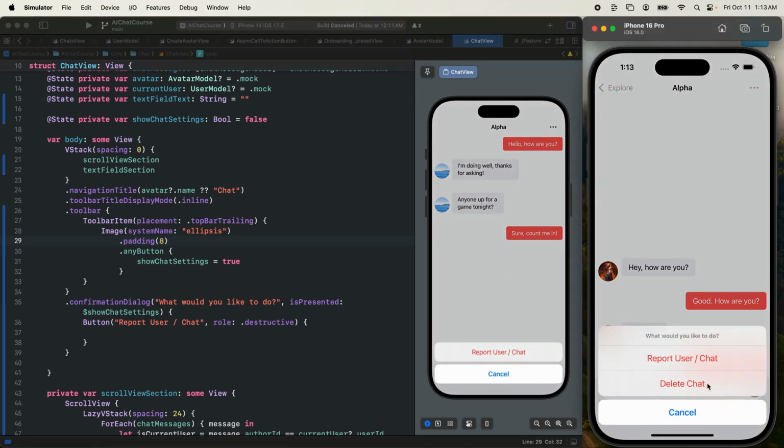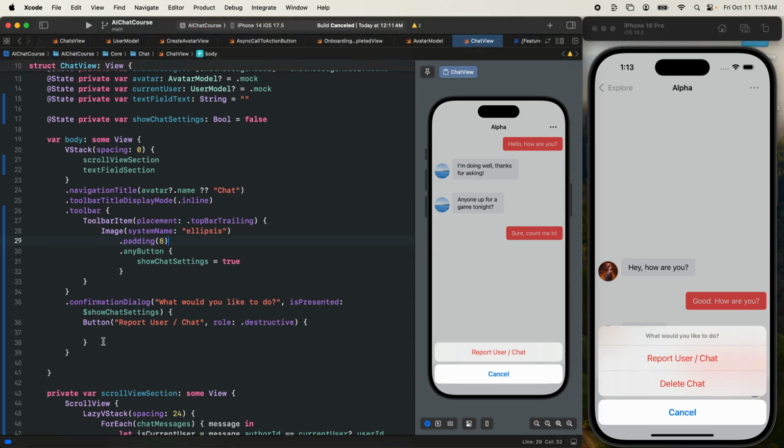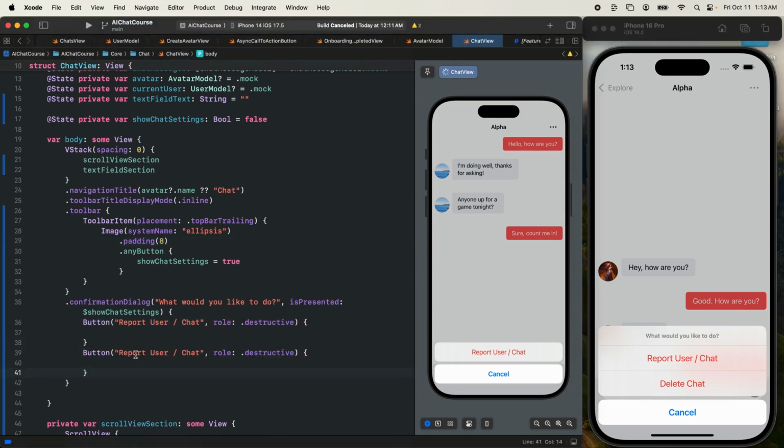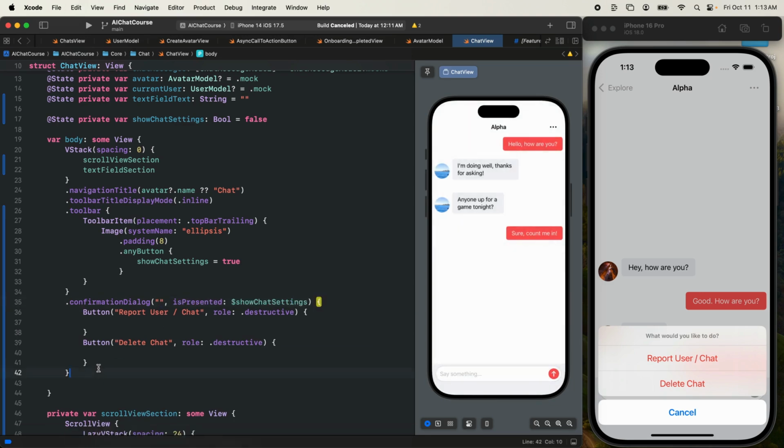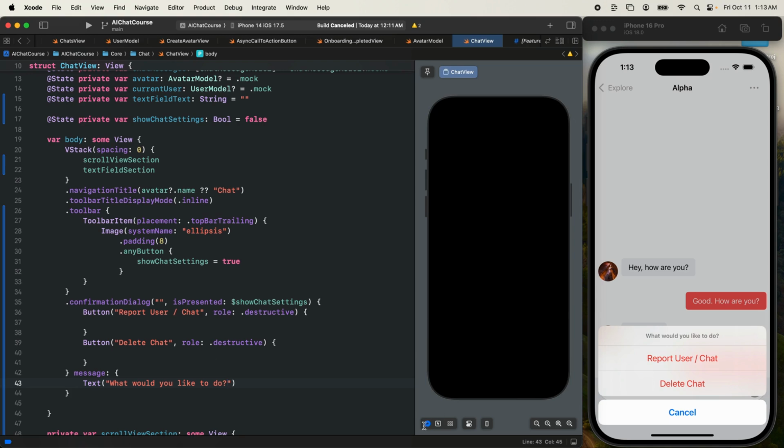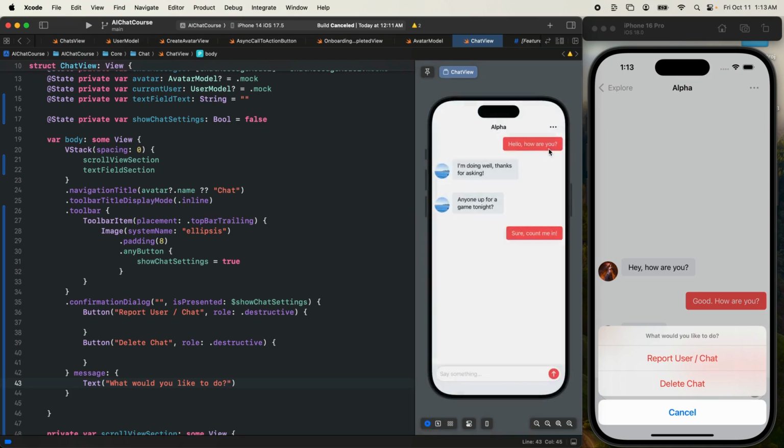We want one more button that says delete chat. So let's go ahead and copy this and paste another one here. This one says delete chat. And actually this maybe is the text that we didn't need, but the message we do need. So let's do the message here of what would you like to do? Does that work? Yeah. All right, that looks better. So what would you like to do? Report a user or delete a chat.